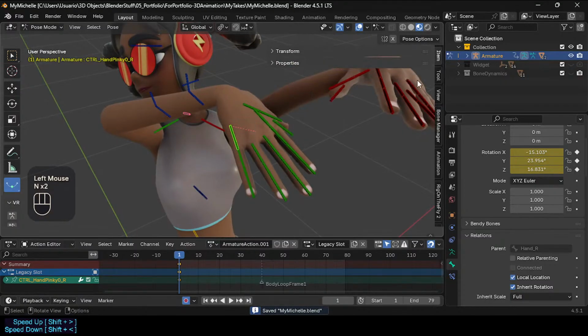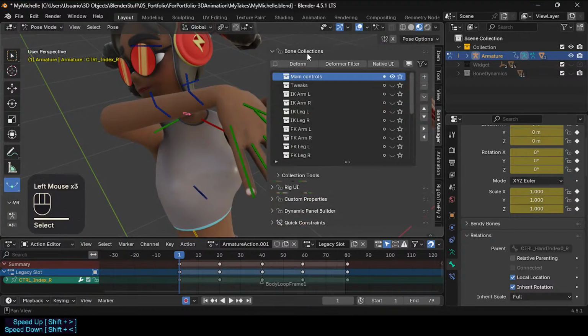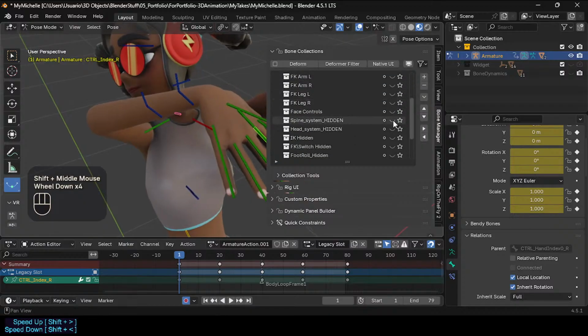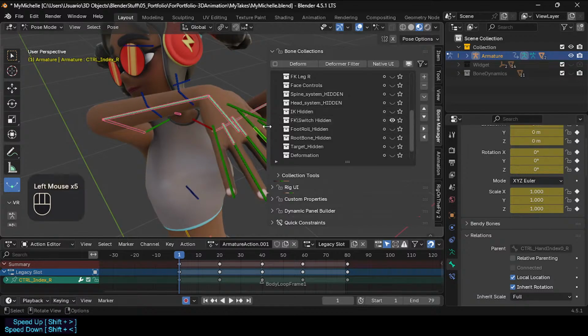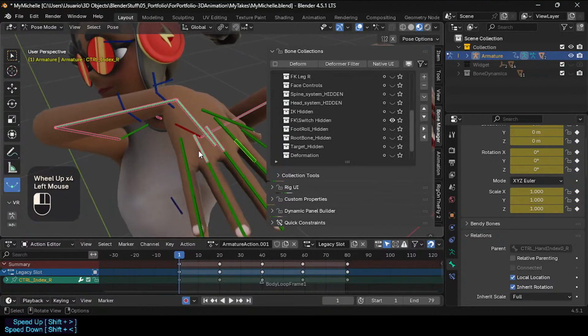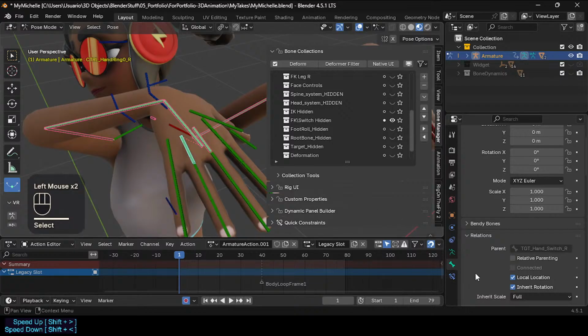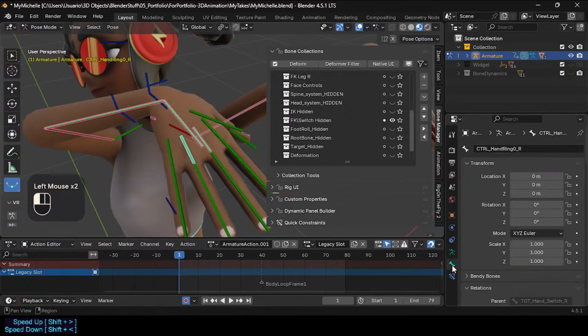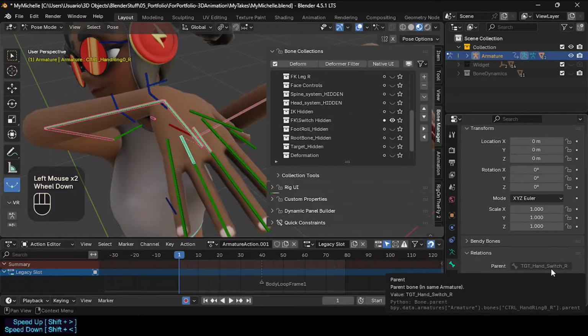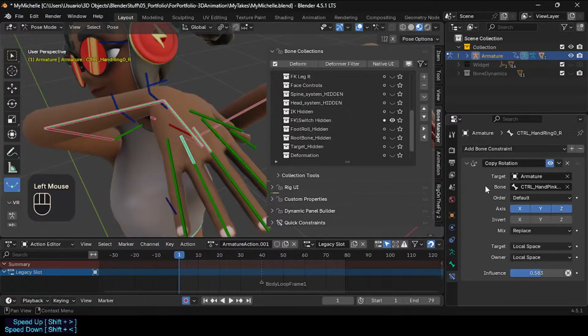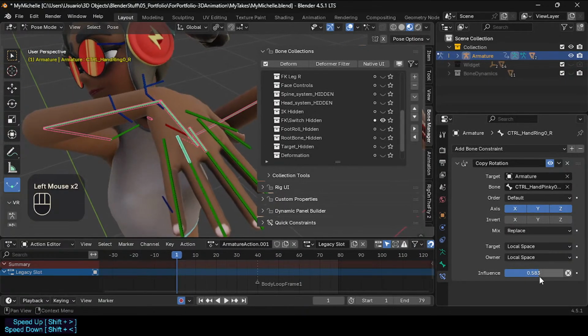So I'm gonna look at this bone manager. So it's probably a mechanism bone. Ah, here. F key switch hidden. So this is hand ring, right? So this one is a mechanism bone that is parented to some target hand switch. I don't know why, but it is just a local space on this value to the hand pinky.